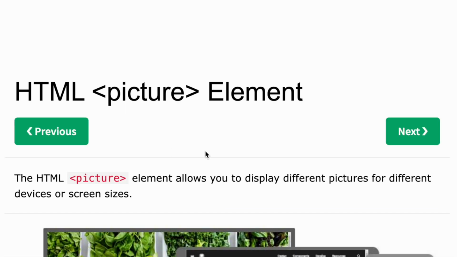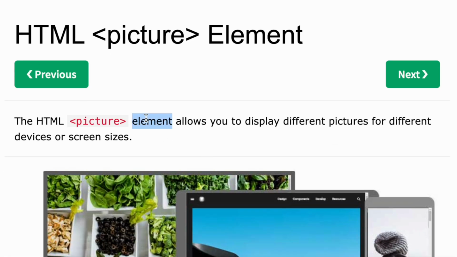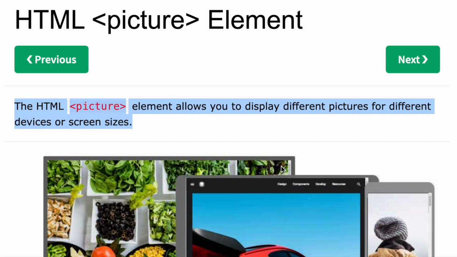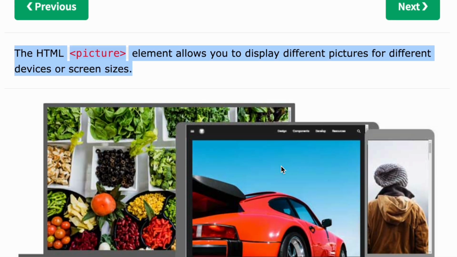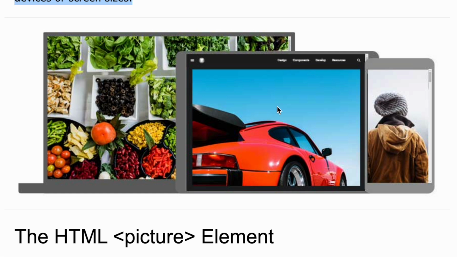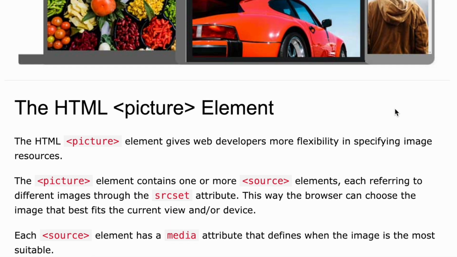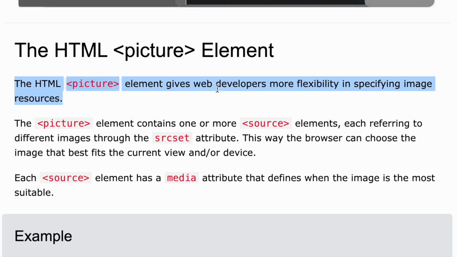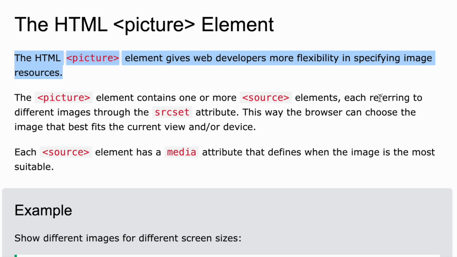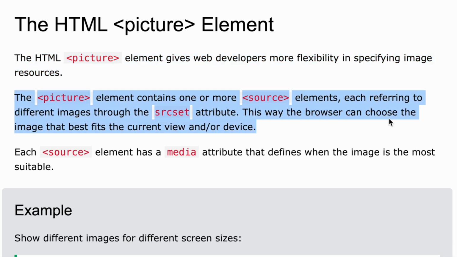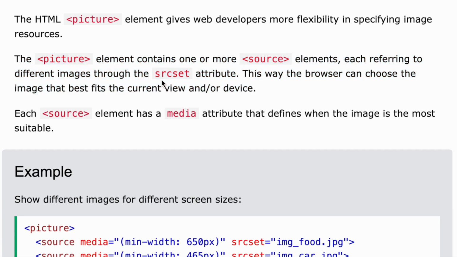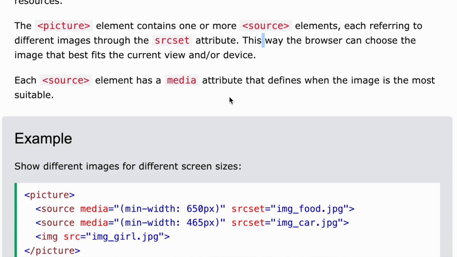Now we have to study the picture element. The HTML picture element allows you to display different pictures for different devices or screen sizes. For example, if you are opening a web page on a laptop or on a phone, the screen size is different. So the HTML picture element gives developers more flexibility in specifying image resources. The picture element contains one or more source elements, each referring to different images through the srcset attribute. This way the browser can choose the image that best fits the current view, right?